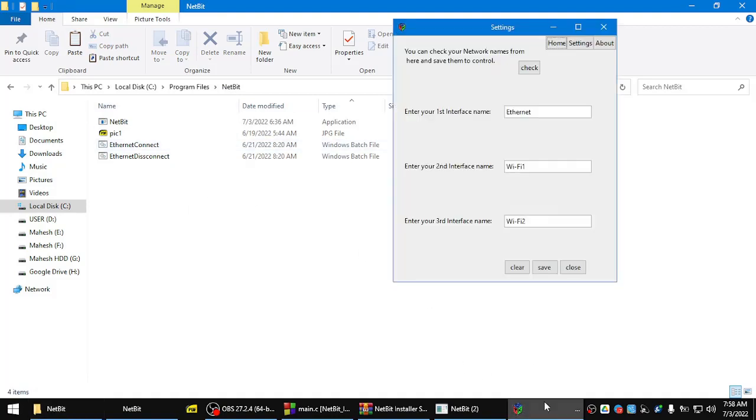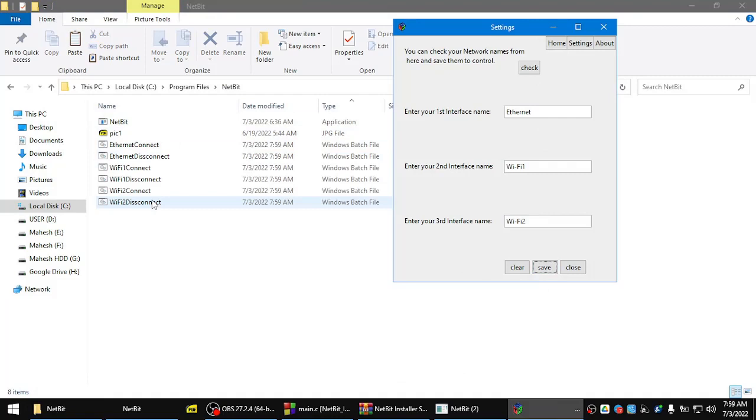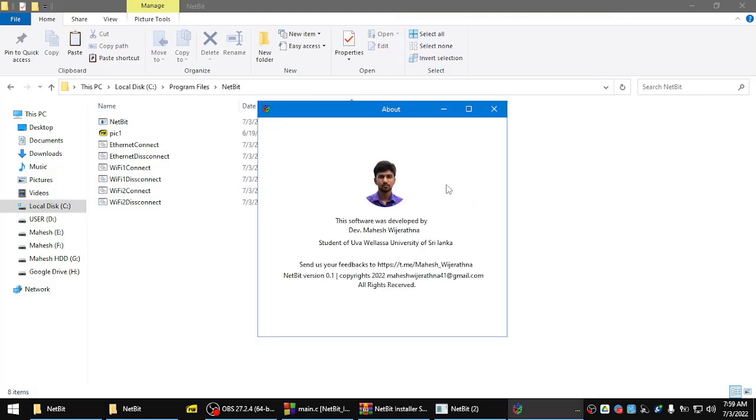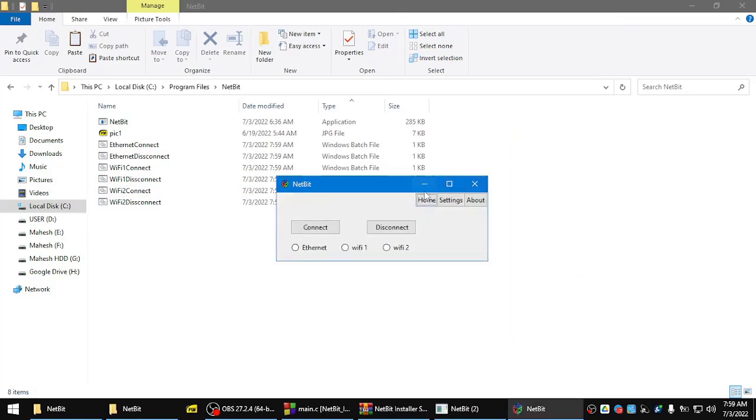When we save these things inside this, it will save the control files according to the user inputs. It will save the input controlling files, and we can close this, and that's my software.